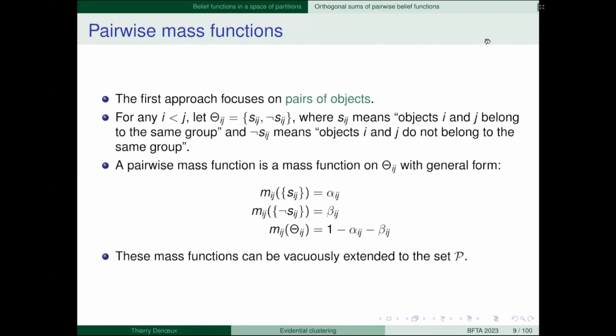So for any pair ij, I define theta ij as a set of two elements, where Sij means that objects i and j belong to the same group, and not Sij means that these two objects do not belong to the same group. Okay, so you see this is quite similar to what I presented yesterday. And so we can define a pairwise mass function in that frame theta ij. It has a general form. We put some mass alpha ij on Sij, some mass beta ij on not Sij, and some mass on theta ij.